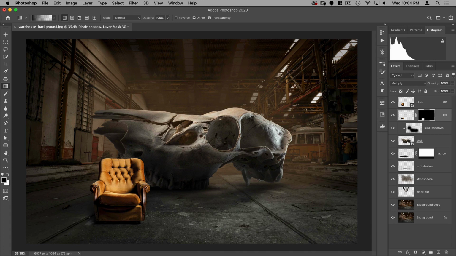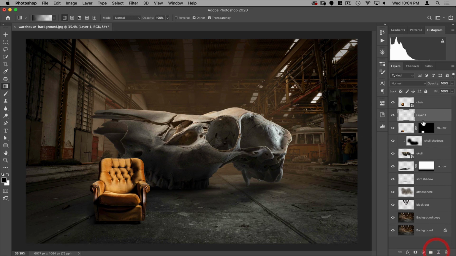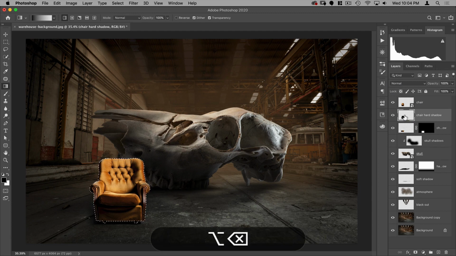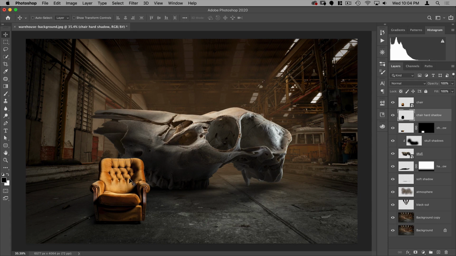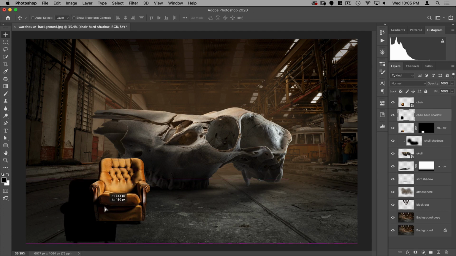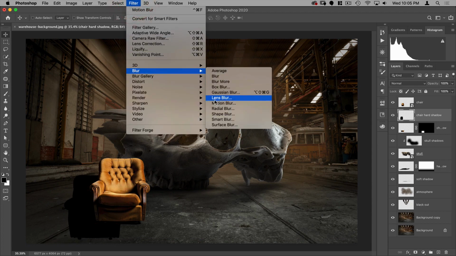And I do want to add a larger shadow similar to what we did for the skull coming from the chair toward the bottom left. So let's add another layer and we'll call this chair hard shadow. And we're going to Command click on this layer. That'll make a selection of our transparency. We're going to do Option Delete to fill with our foreground color, which is black. And then we're going to move this to where we want it, which is about there. And then I'm going to do Filter, Blur, Motion Blur.